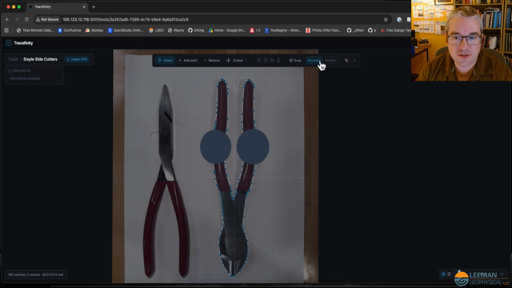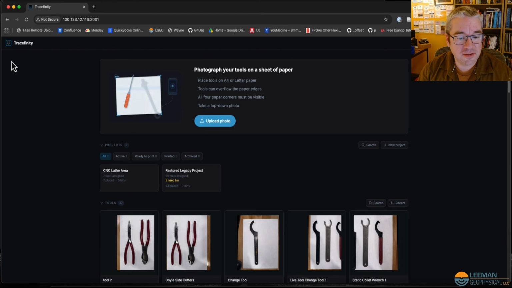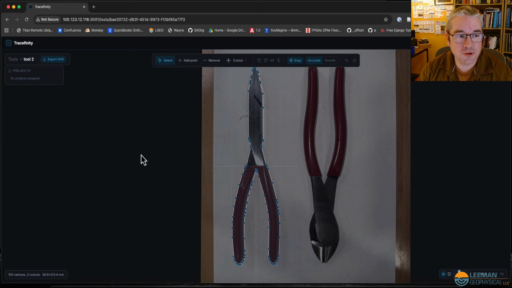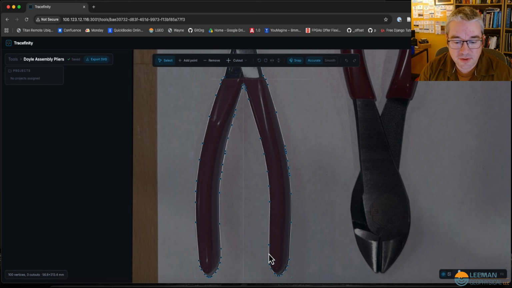You can also change between accurate and smooth. To be honest, I haven't seen a huge difference. If you do go for the smooth route, you can change how smooth, but accurate's been fine for me. Okay, we can do any rotation that we want to do, but I'm just going to leave it as is for now. I'm going to go back to the tools menu, go to my Tool 2, I'm going to rename this Doyle Assembly Pliers, and we'll do the same thing.